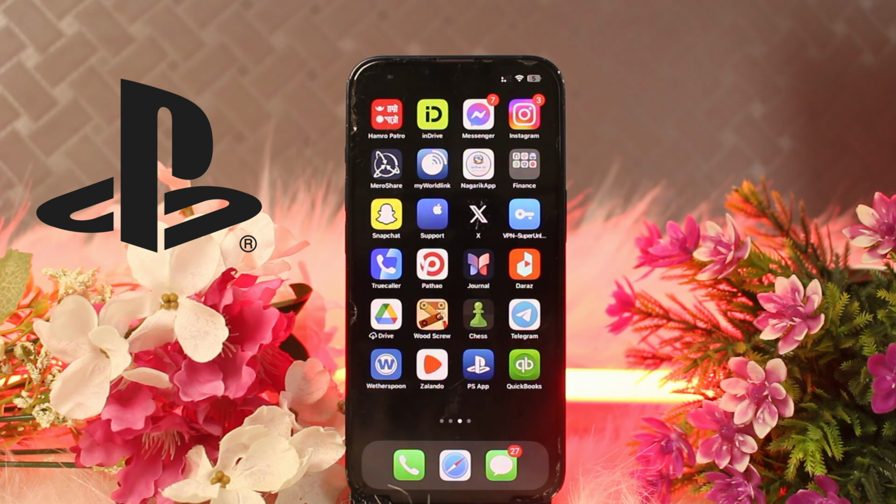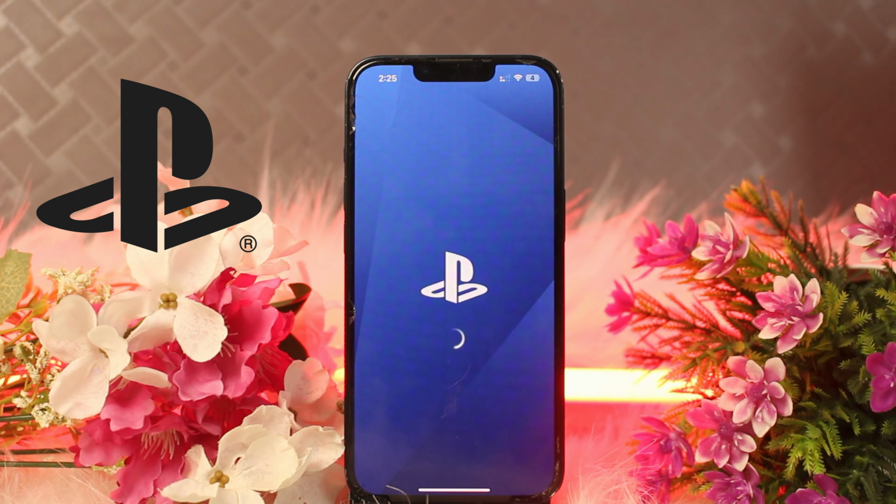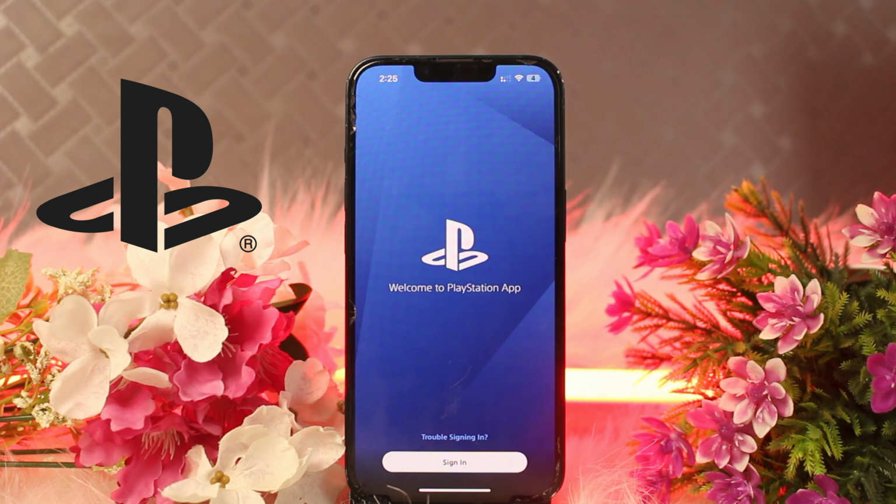So let's get started. If you want to download the videos from the PlayStation app, then make sure that you have installed the PlayStation app on a device. So if you have not installed the PlayStation app, you may install it from the App Store or Play Store on a device. After that you may open the PlayStation app on a device and make sure that you are logged into your account. So if you are not logged in, you may simply log into your PlayStation app by clicking on the option of sign in.